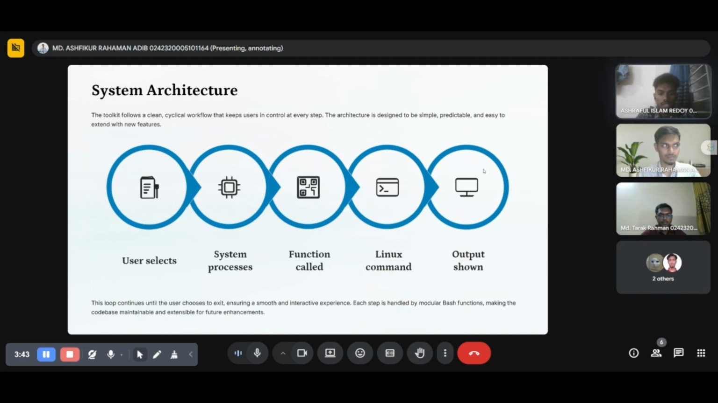The system flow follows a simple process. First, the user selects an option from the menu, then the system processes it and calls the correct function. After that, the Linux command is executed and the output is displayed. This process continues until the user exits the system.